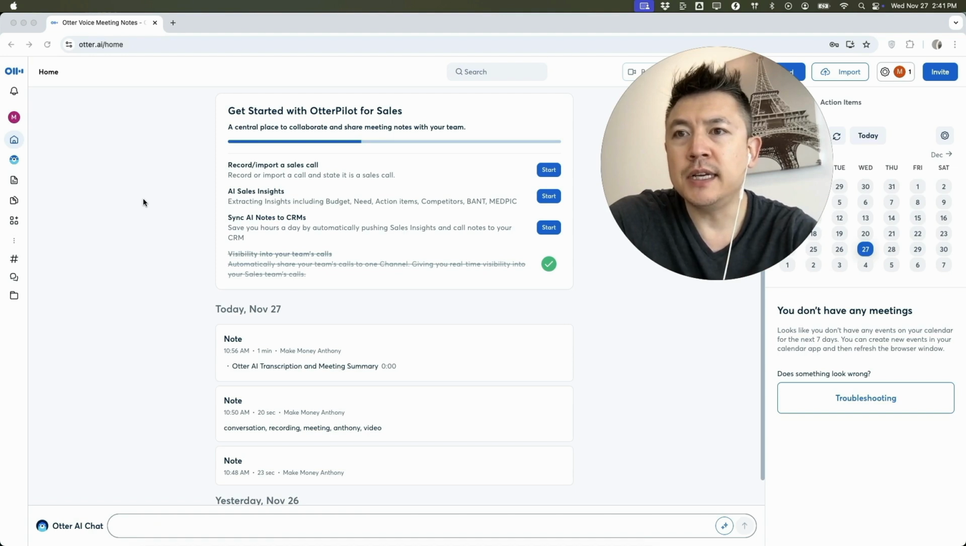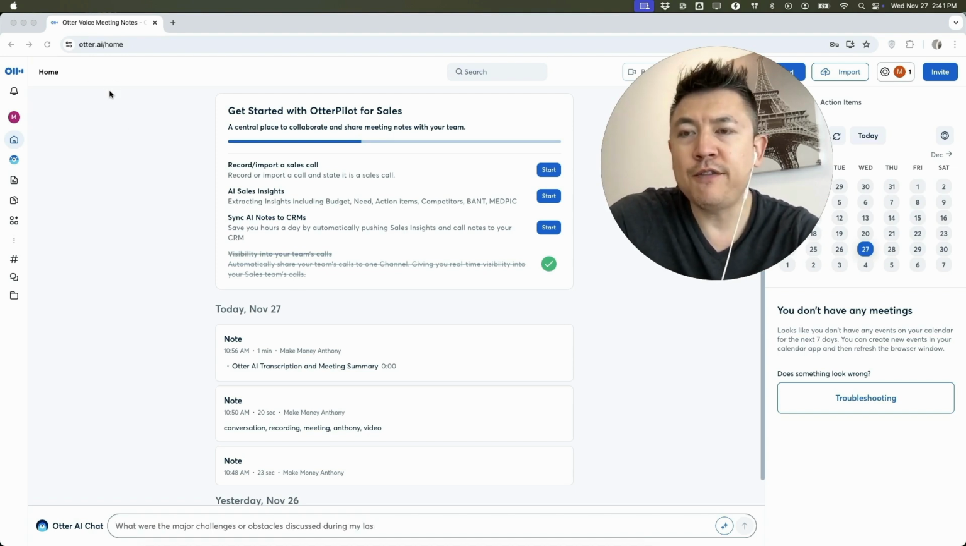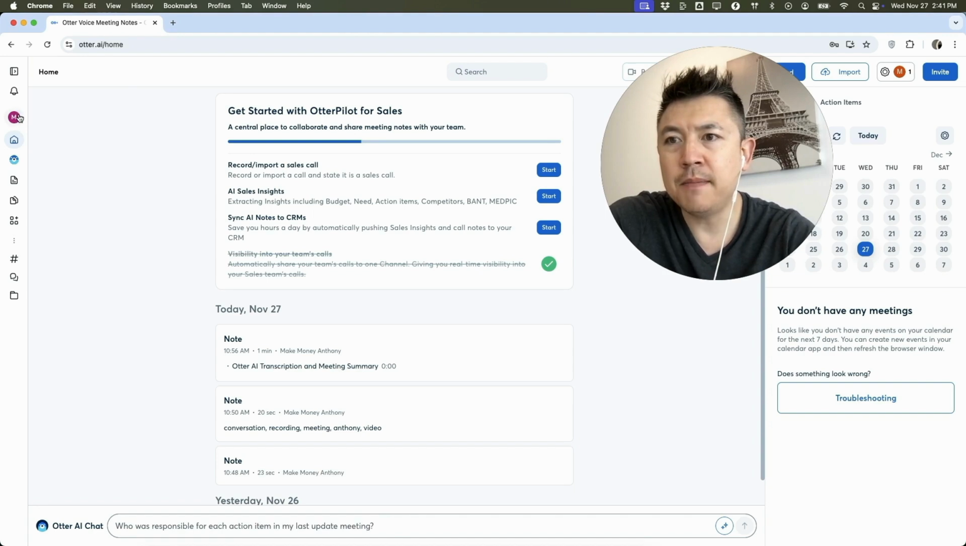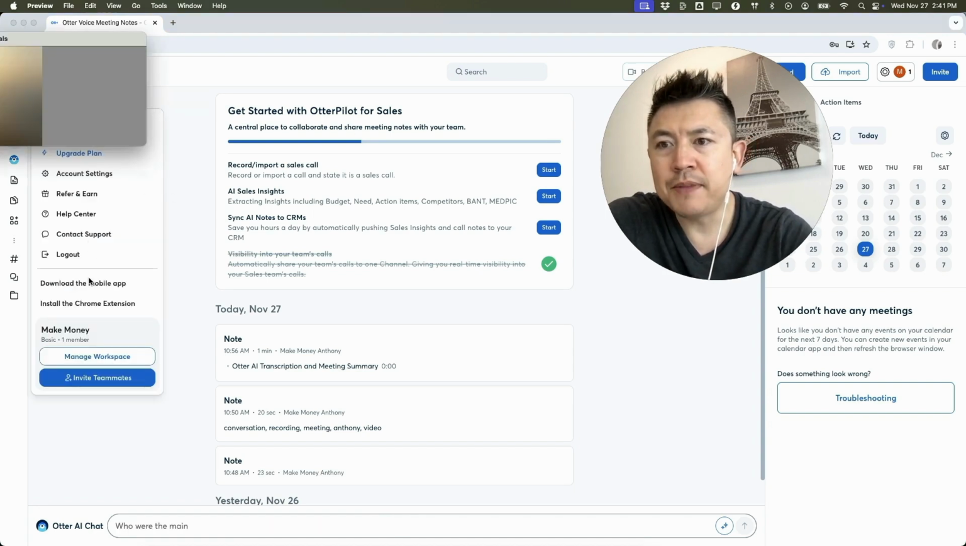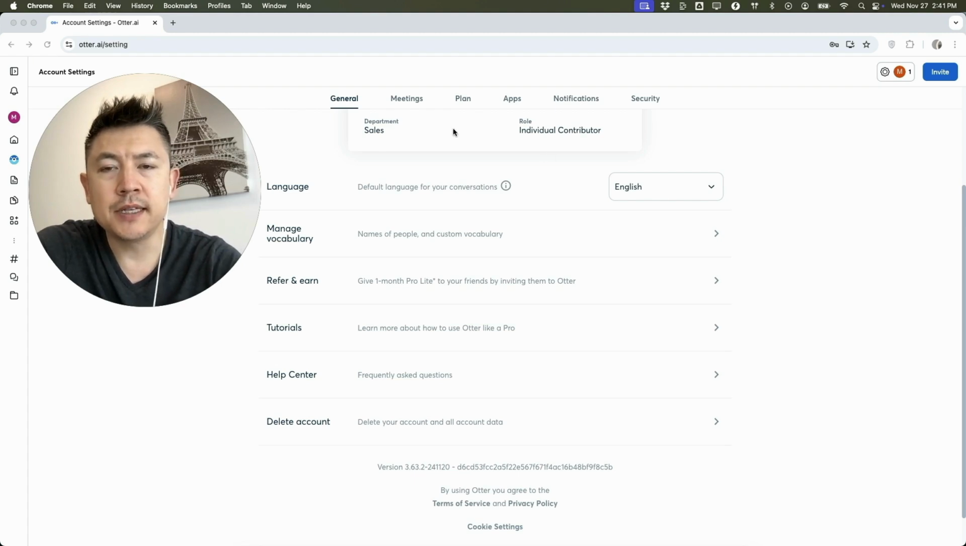So I've already logged into one of my Otter.ai accounts, and this is the home screen. Now here on the home screen, if you want to see what the difference is on the free and the paid plans, you want to click on your profile icon here on the left. Mine's an M in magenta. Once you do that, you'll see a drop-down menu and you want to click here, account settings. Once you do that, you're going to see this option up here at the top. There's 6 different options. You want to click on plan.